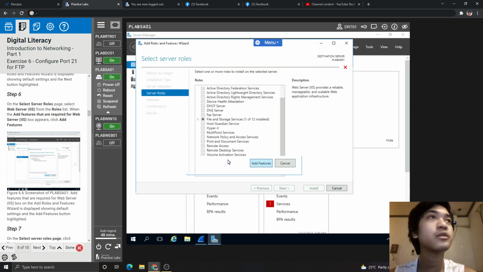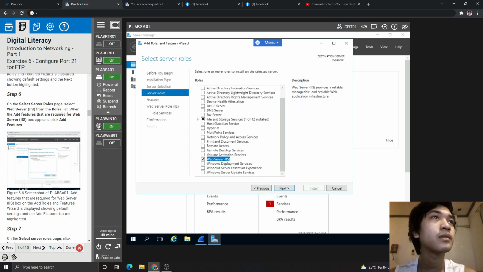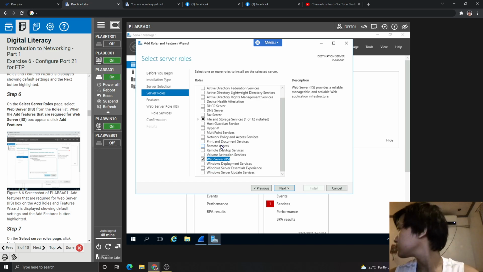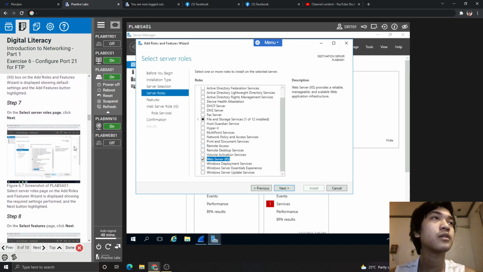And add features from the roles list. When the add features that are required for Web Server IIS box appears, click Add Features. I've already done that. Moving on to step 7, on the select server roles page, click Next.